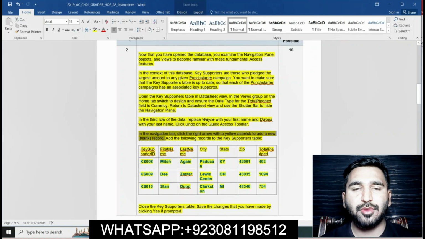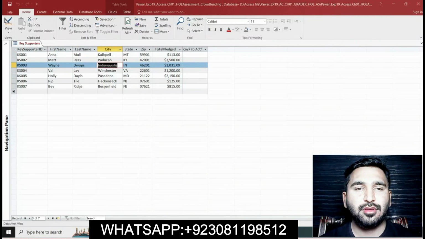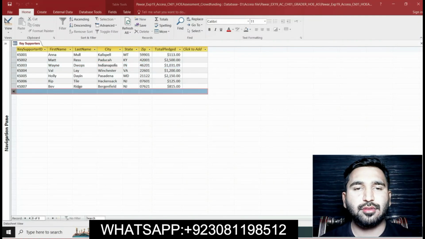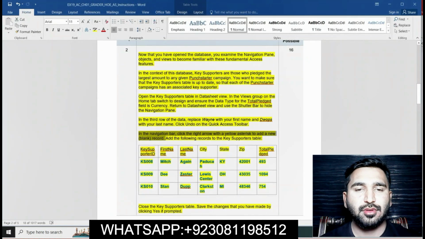In the navigation bar, click the red arrow with a yellow asterisk. Okay, in the data bar, here is the asterisk. You can add this record. Now we will add the following record to the key spotters table.